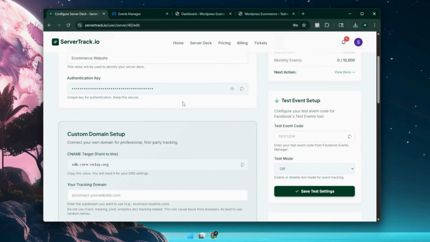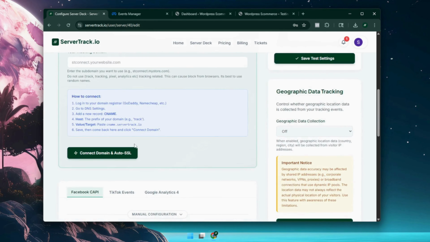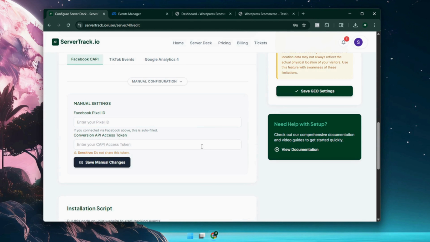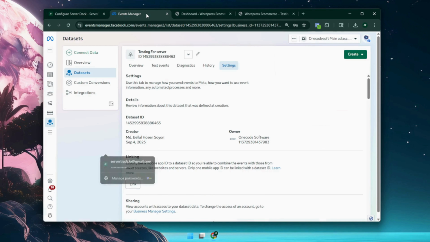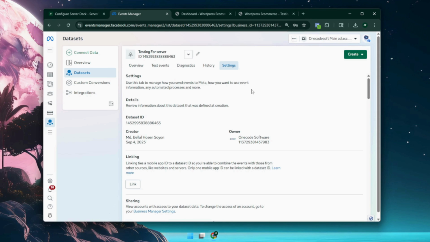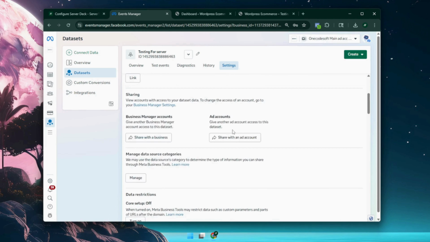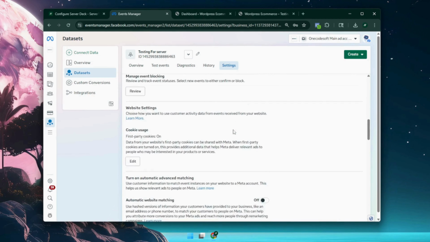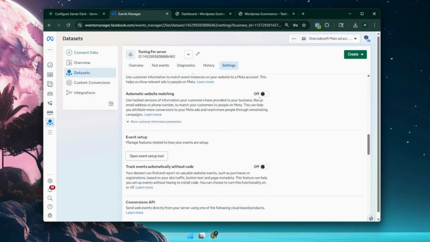Let's start by connecting the CAPI. Go to your Events Manager in Facebook. Switch to the Settings tab, copy the dataset ID, and paste it into the Facebook Pixel ID input field. Keep scrolling down for the CAPI access token. Make sure to disable automatic website matching and event setup.